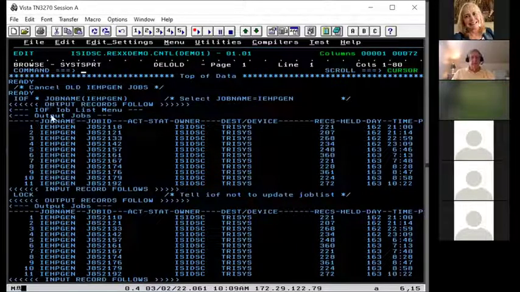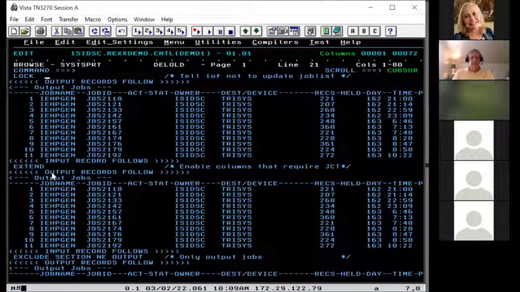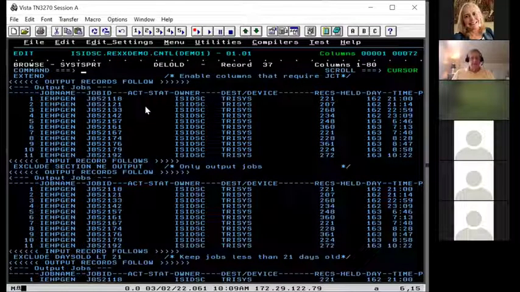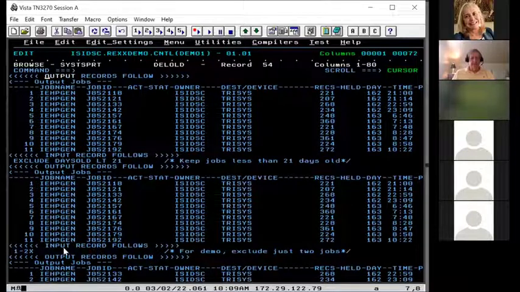First thing, IOF, and it lists the 11 jobs that are out there with that name. I do a lock, and it again lists the 11 jobs that are out there. I do the extend, it lists the 11 jobs that are out there. Exclude, nothing gets excluded. It lists the 11 jobs that are out there.